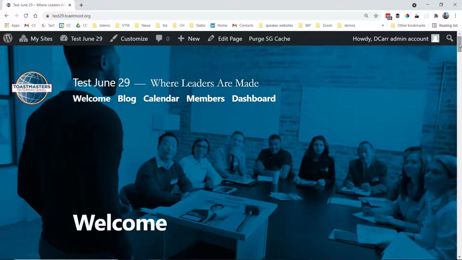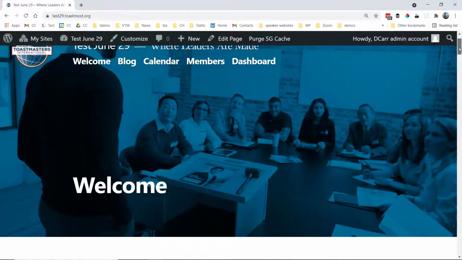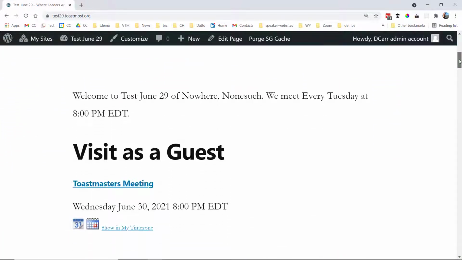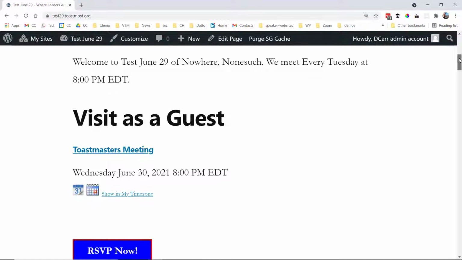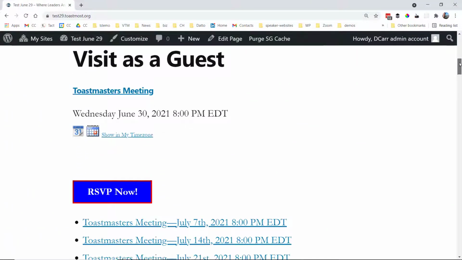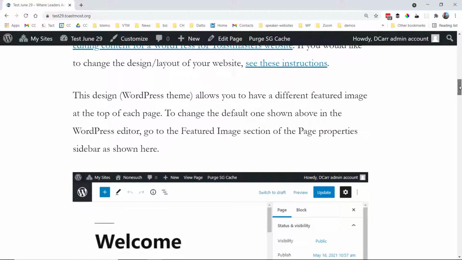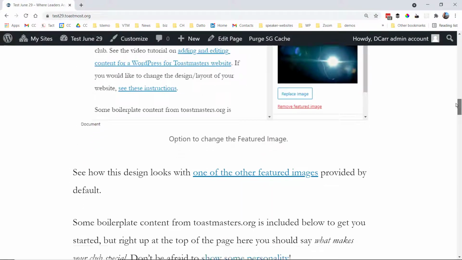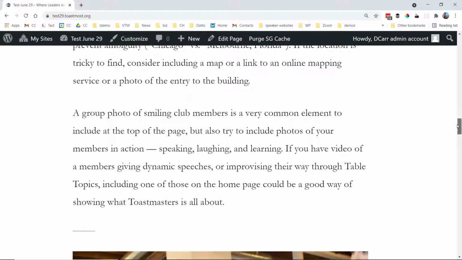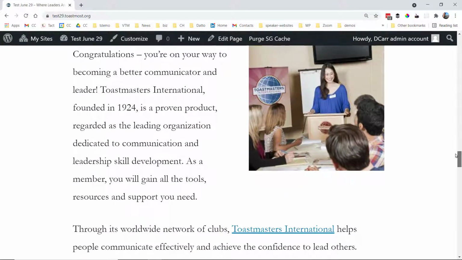So we have a stock image from Toastmasters International behind a blue screen with the logo. It's all Toastmasters International approved branding. It has a little bit of text taken from our sign-up form. It has the visit as a guest widget, and then it has some boilerplate content, including a little bit of instructions about how to work with this theme.